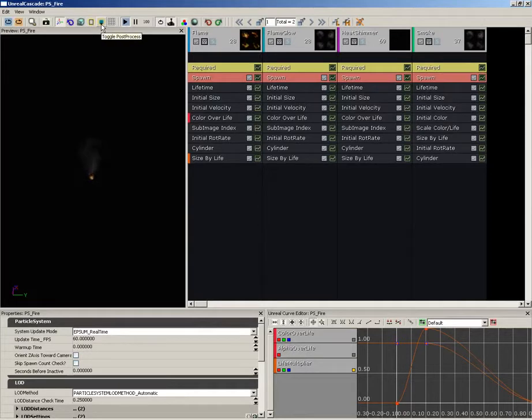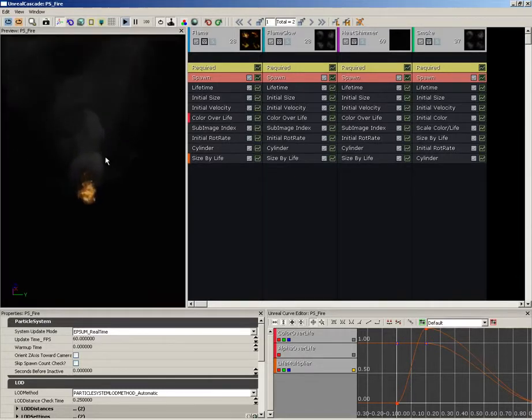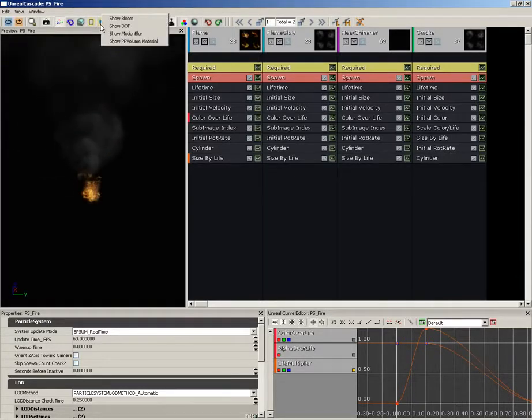Next, we have Toggle Post-Process. Right-click on this, and you can choose different post-process effects to activate. For instance, let's get close to our little fire again. We can turn on Depth of Field and see how that would look on our particles, just as an example.